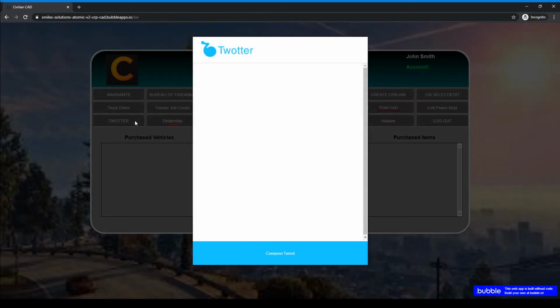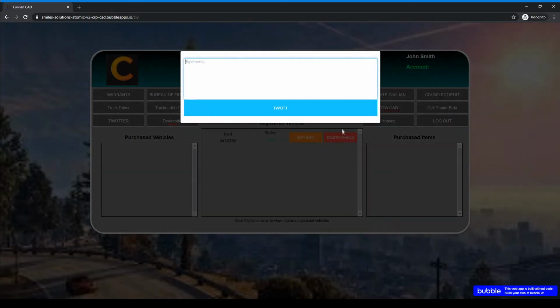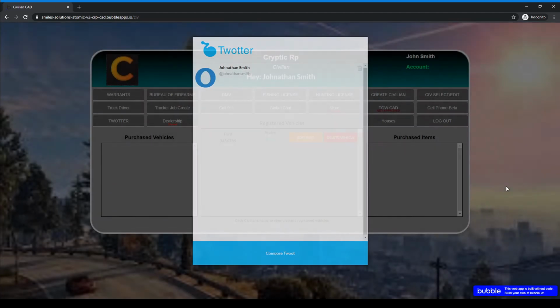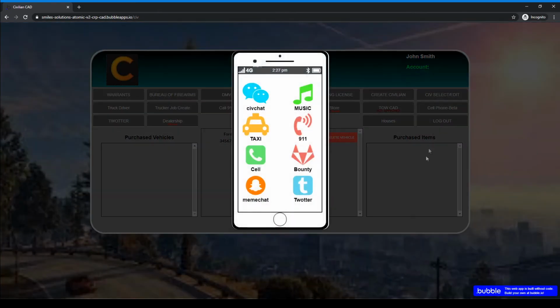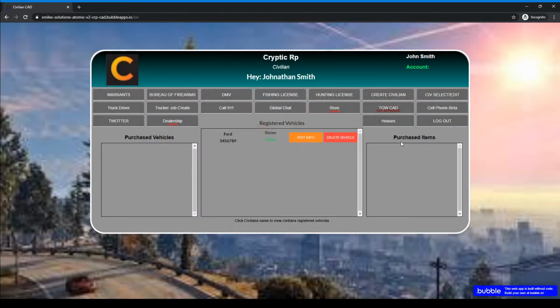Now there's the Twitter. It's basically Twitter, but for the game. So you can text stuff out, send it to Twitter, stuff like that. Other than that, there's the cell phone beta. This is so you can call 911, taxi, stuff like that. This is in game. And then that's pretty much it.